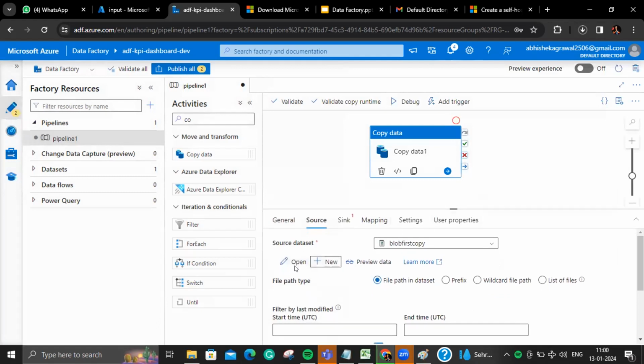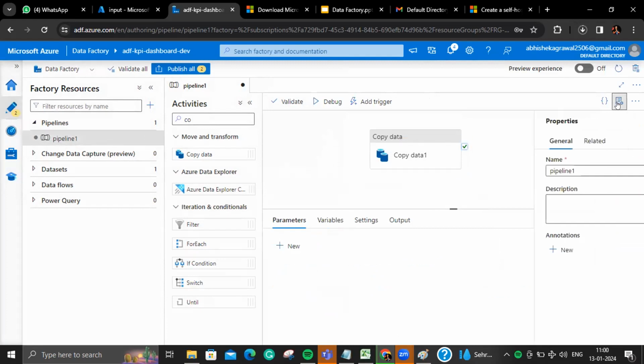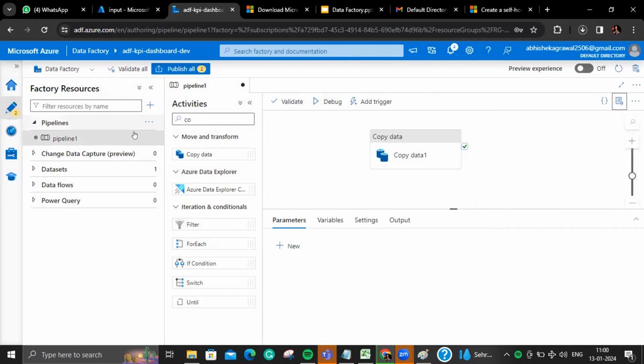Now, if you see this data set. Suppose, yeah, this is the pipeline. If you click on the white space, this is the pipeline setting. You can rename your pipeline from here as well. This is the pipeline setting.